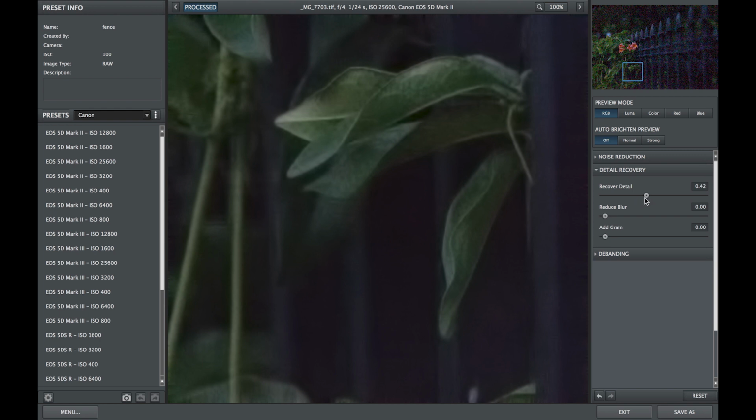The Recover Detail slider brings original details back into the image. Move this to the right until you start to see some of the image detail brought back in. The Reduce Blur slider is an intelligent de-blurring function that's useful for correcting any blurry or soft edges after you've tried to recover the majority of the detail. Be sure to use this slider with care, as overuse can actually result in edge halos and a noise amplification in smooth areas.